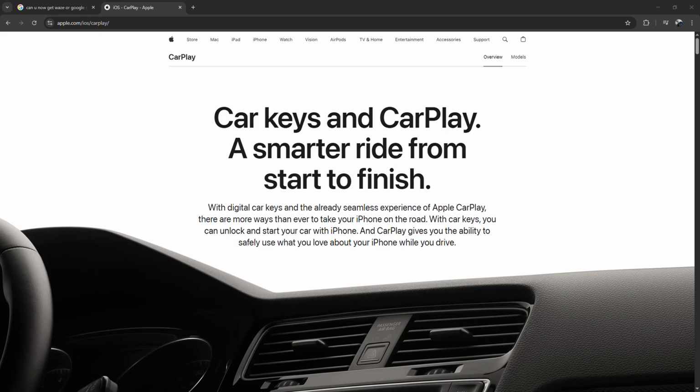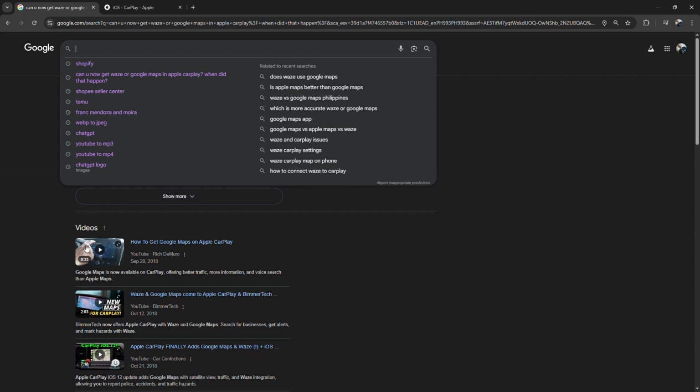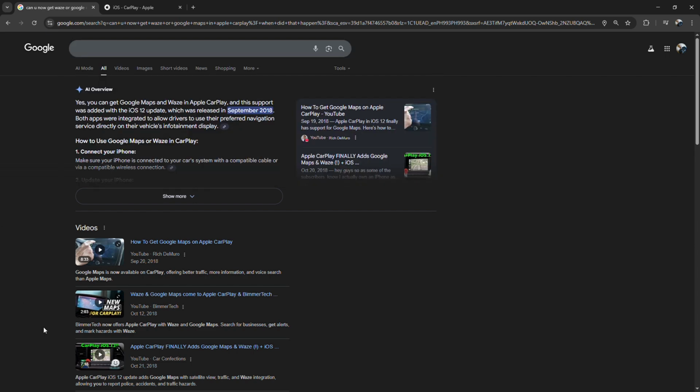Welcome to our video. I'm going to tell you how to install Waze or Google Maps on Apple CarPlay. The good news is you don't need to jailbreak or install anything shady. These apps are fully supported.